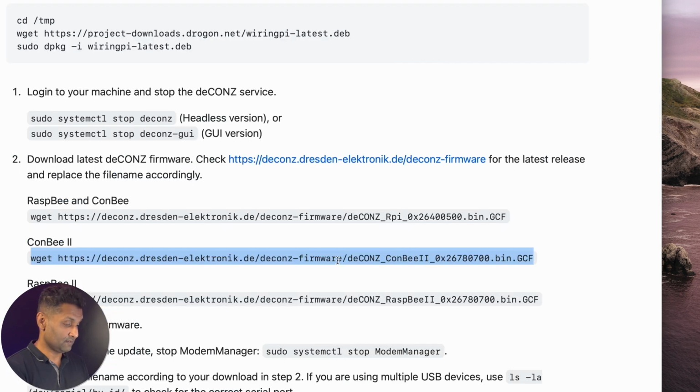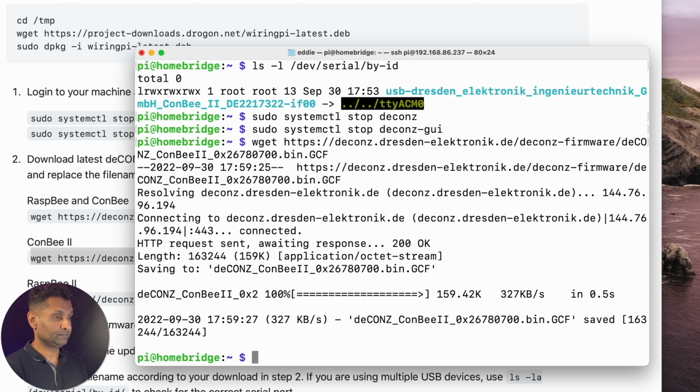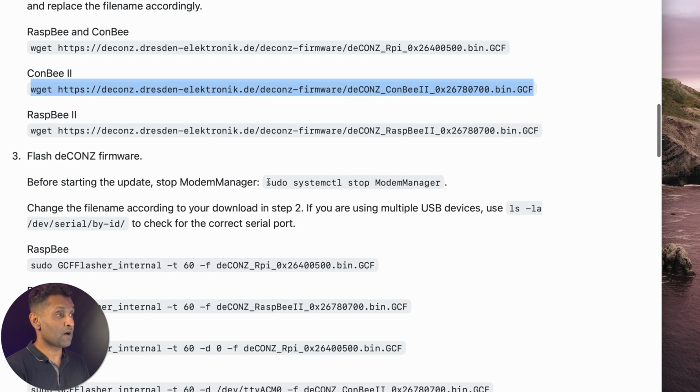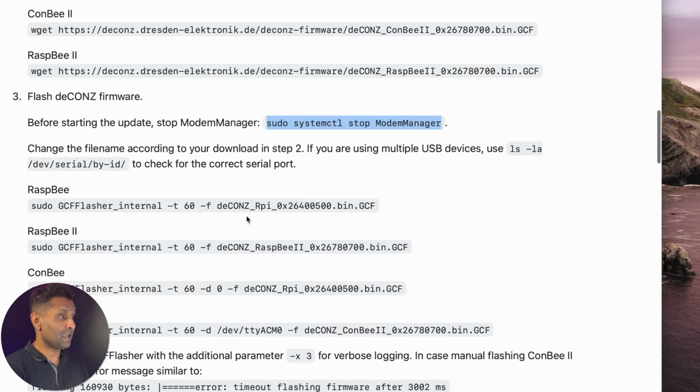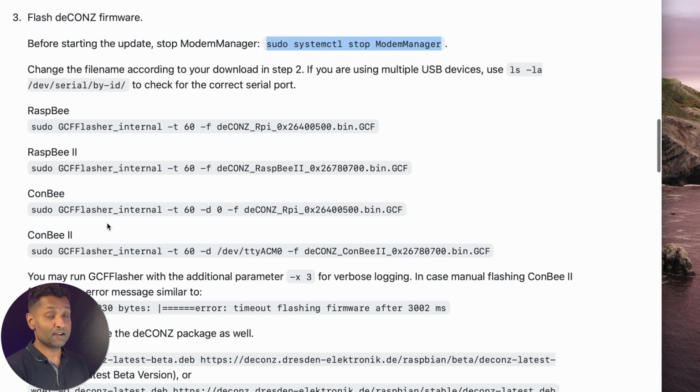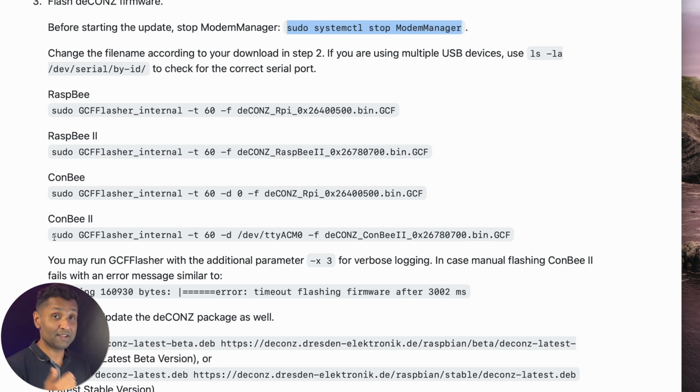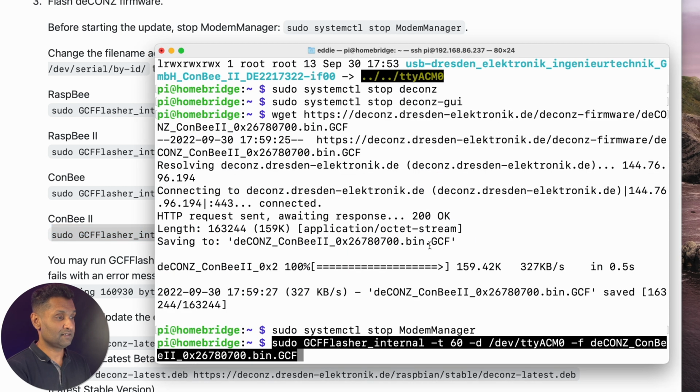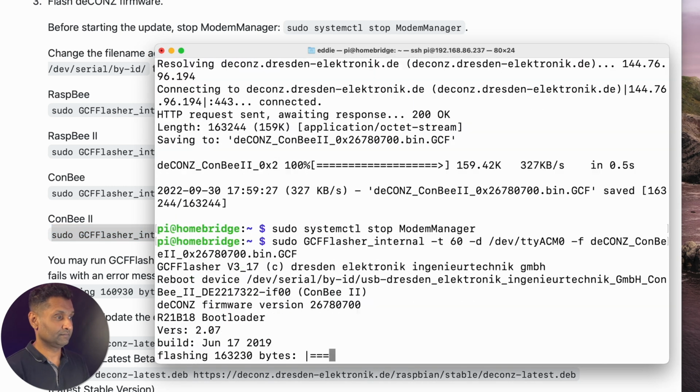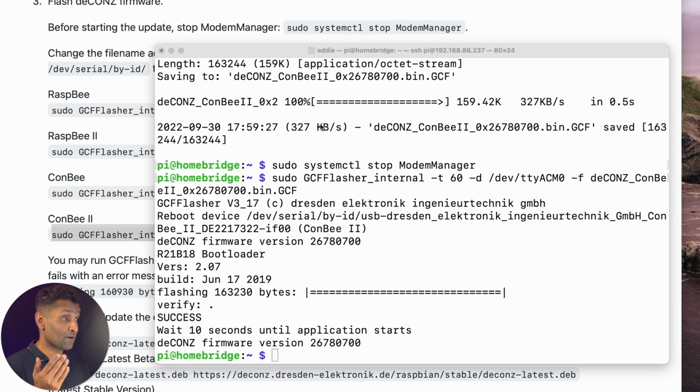So let's copy it, download the file, then stop the modem manager, and run the firmware command. It is here that we need the Deconz software to get the GCF flasher internal application, as there is no standalone Linux package. So let's copy this command, paste it and hit enter. And just like that, your Deconz Conbee 2 stick is now updated with the latest firmware. You can see the success message.